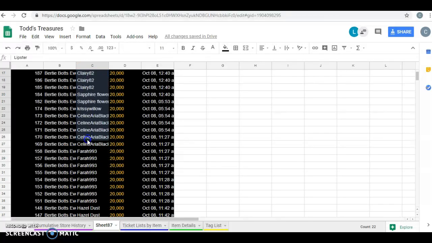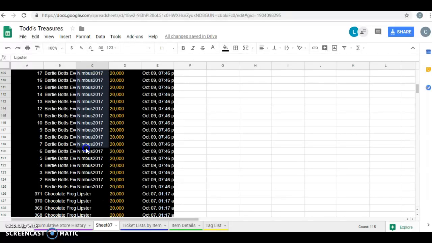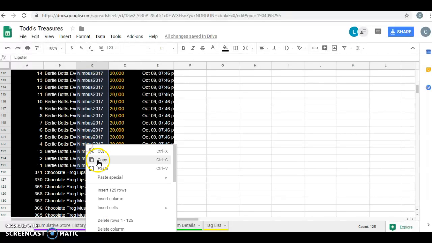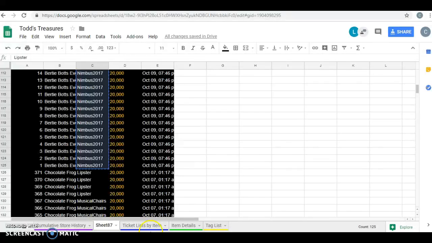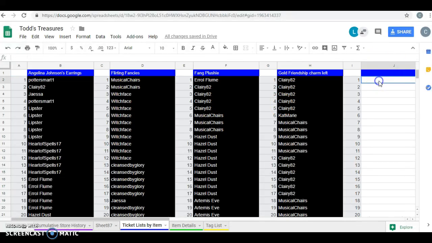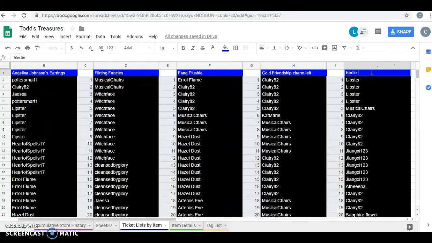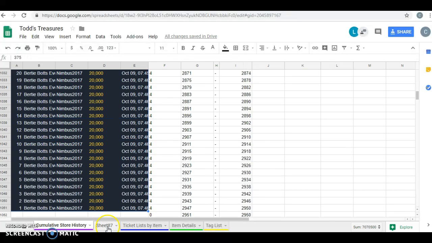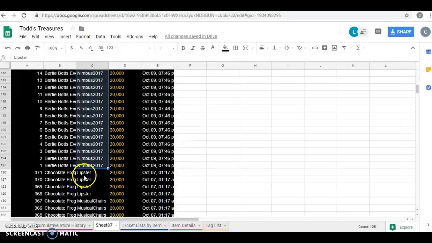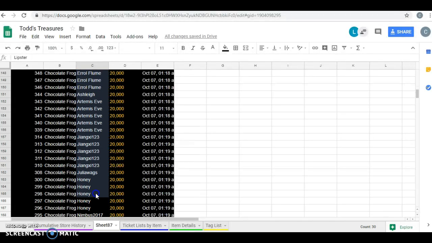So Bertie Bott's, I'm just going to scroll all the way down the Bertie Bott's section, and you're going to have to tell me which column is Bertie Bott's. So I'm going to stick it in there and make that item J. I'm going to put Bertie Bott's, and you can figure out the title of the item. And then I'm just going to do the same thing. Oops. Now I'm going to do the chocolate frogs.